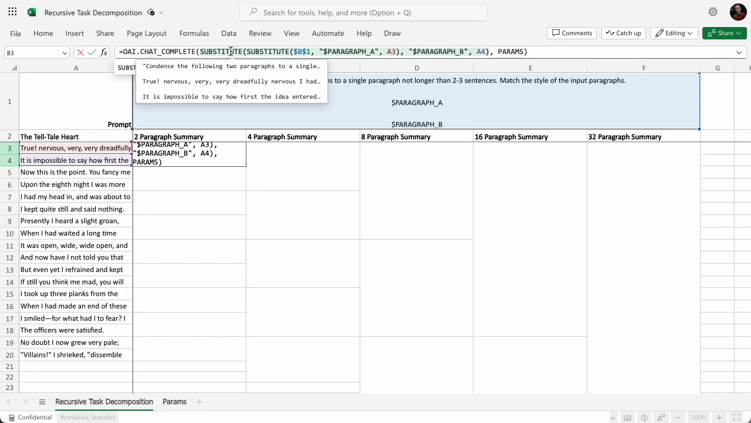This formula might look intimidating, but it's quite easy to follow if we break it down. The outermost function is our custom function, which invokes the chat completion endpoint for an OpenAI model. As with using the API or the playground, it requires a prompt and some miscellaneous parameters.